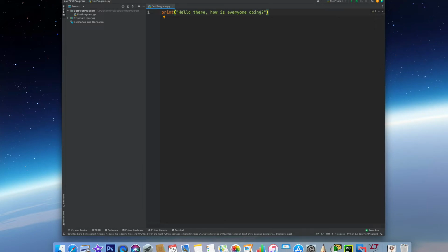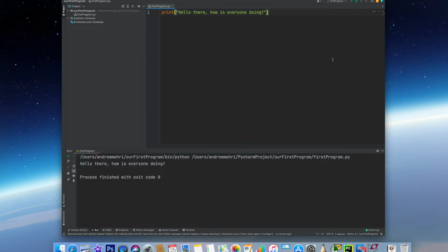And what will it execute? In this case, it will execute what this function is supposed to do. A function is a job, and this job is specific to printing. So let's go ahead and see that. And there you have it. We have hello there, how is everyone doing? So this we covered last time. Let's do it again in a different way.